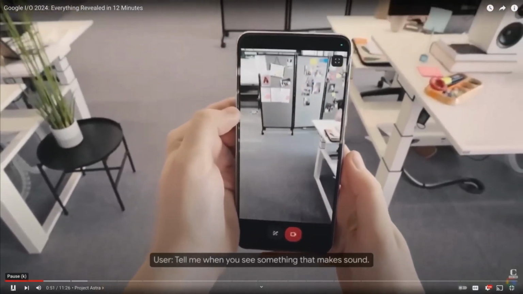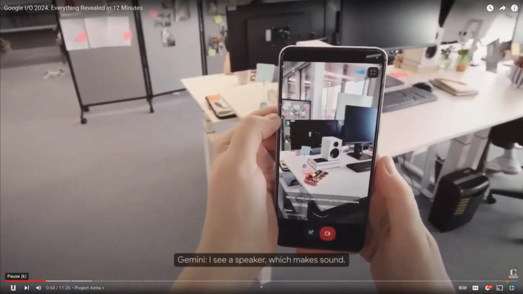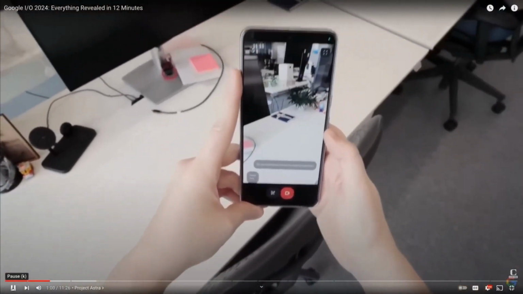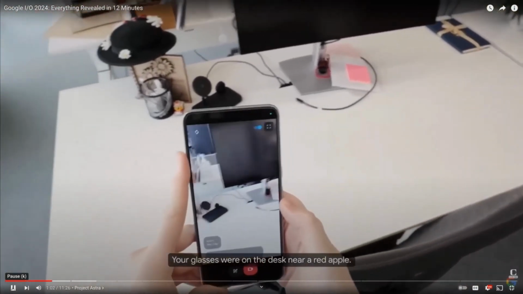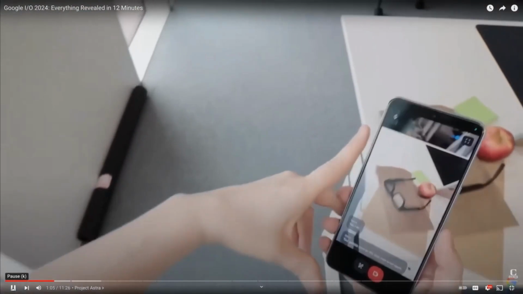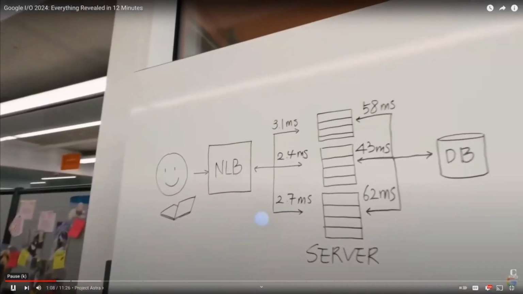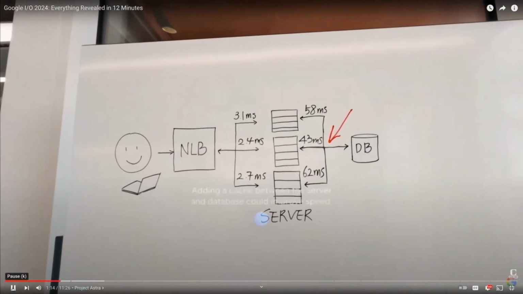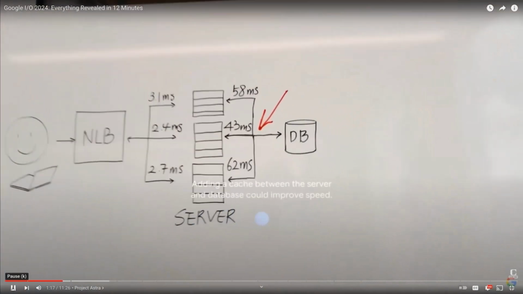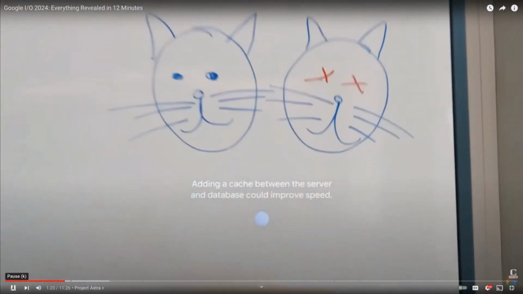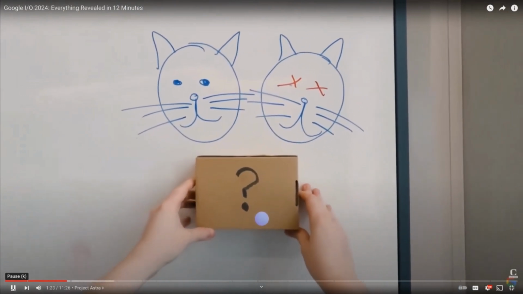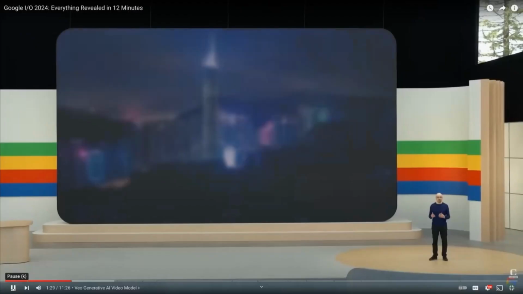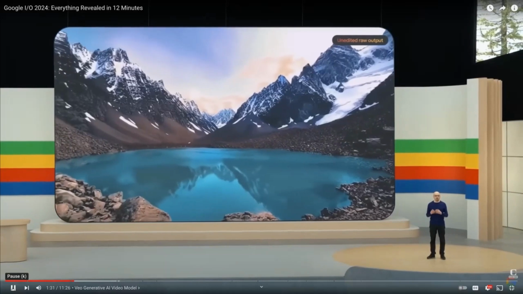Tell me when you see something that makes sound. I see a speaker, which makes sound. Do you remember where you saw my glasses? Yes, I do. Your glasses were on the desk near a red apple. What can I add here to make this system faster? Adding a cache between the server and database could improve speed. What does this remind you of? Schrodinger's cat. Today, I'm excited to announce our newest, most capable generative video model called VO.